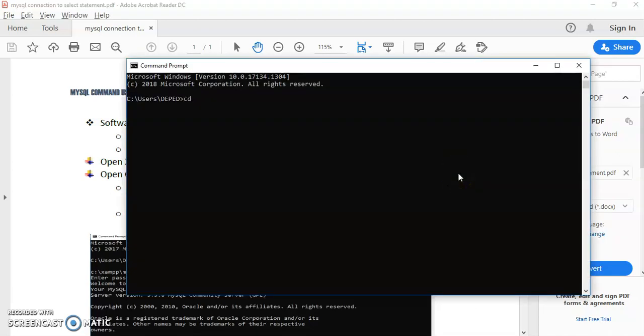So, cd space C:/xampp/mysql/bin. Then, click enter. So, nandito tayo before sa C users DepEd, napunta ko ngayon sa C xampp mysql bin. Ito by default kung anong pangalan yan ng inyong computer ha, hindi pwedeng parehas tayo. Pero, once na na-enter nyo na to, kailangan parehas na tayong nasa loob ng MySQL bin.